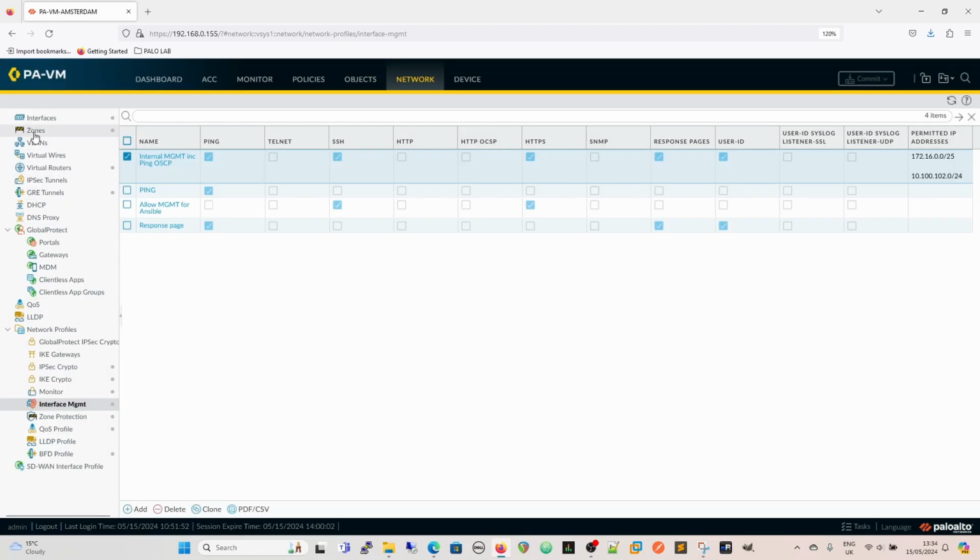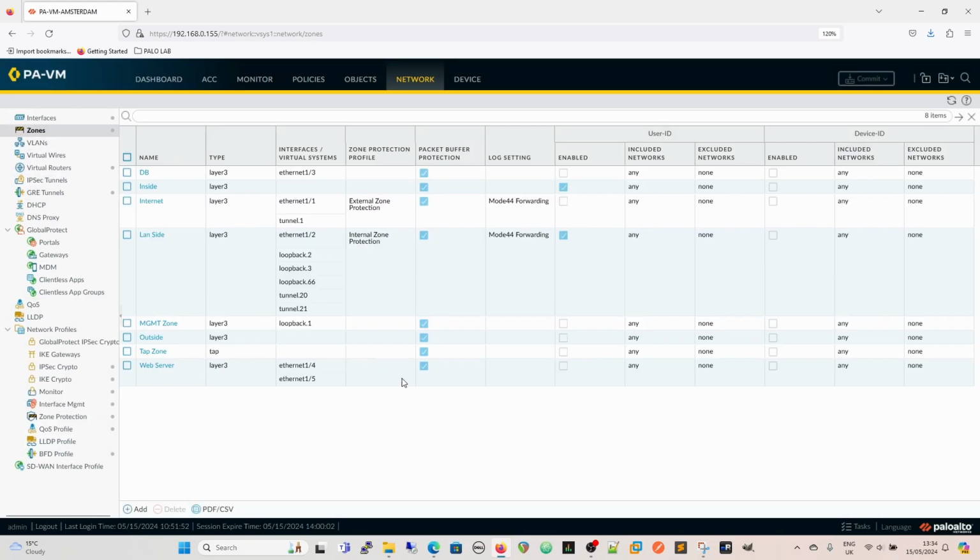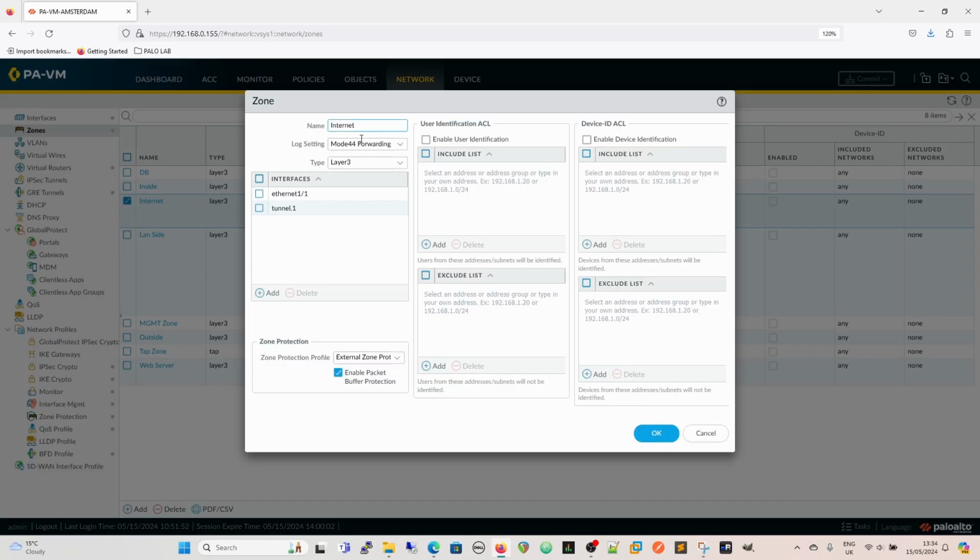Okay, so the next one, we go into the zone. For the internet zone, we can see that we've got the log forwarding and everything so that we can get logs from it. But the two things we're looking at here are specifically the zone protection profile that is going to be added to this zone, which means every interface in this zone will be protected by it. And then we've got the user identification ACL. I would suggest that anything that is externally facing would not need you to enable user identification.